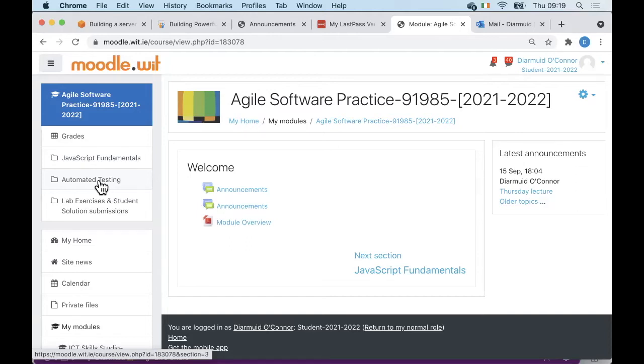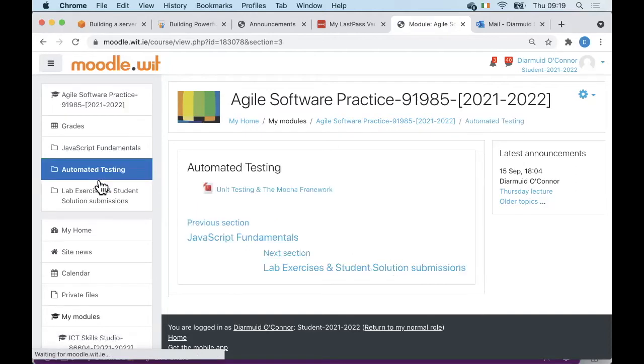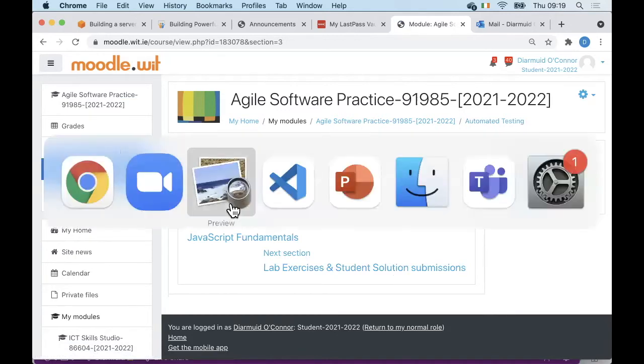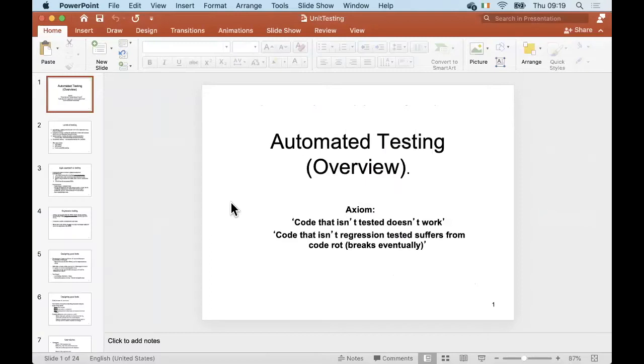So if you go into that section, then I'm going to start talking about unit testing, although I'll give a slight overview first of automated testing in general. Behind this link here are the slides that I want to get through today. I probably won't get through all of them, but that's all right.